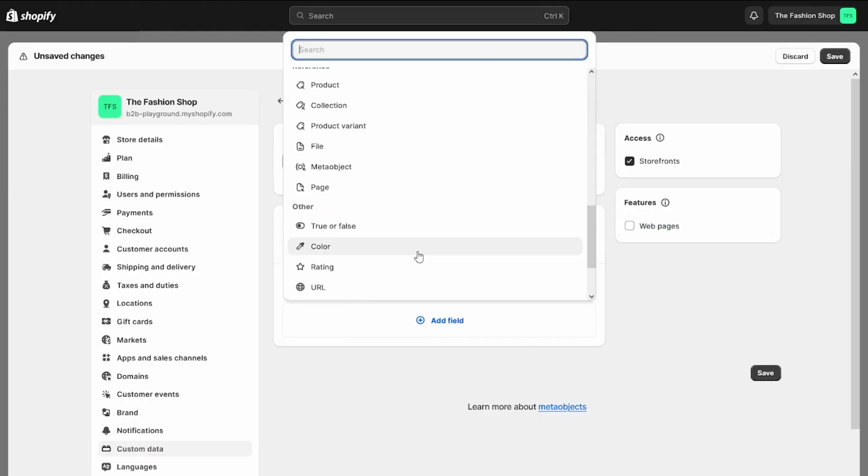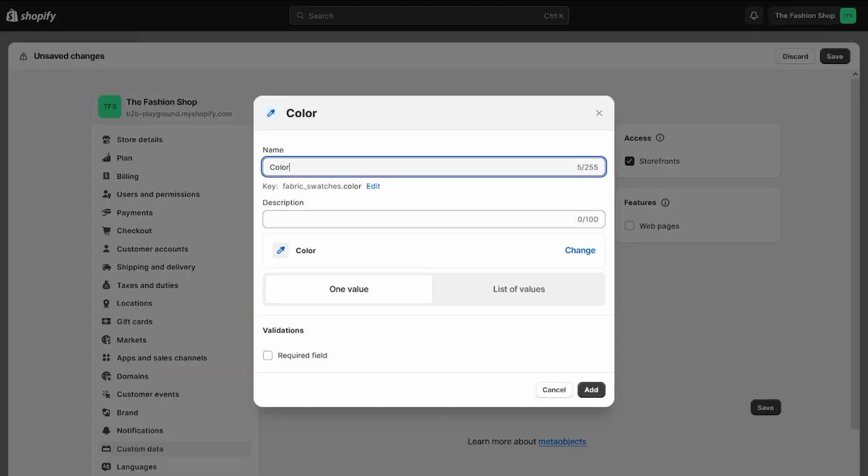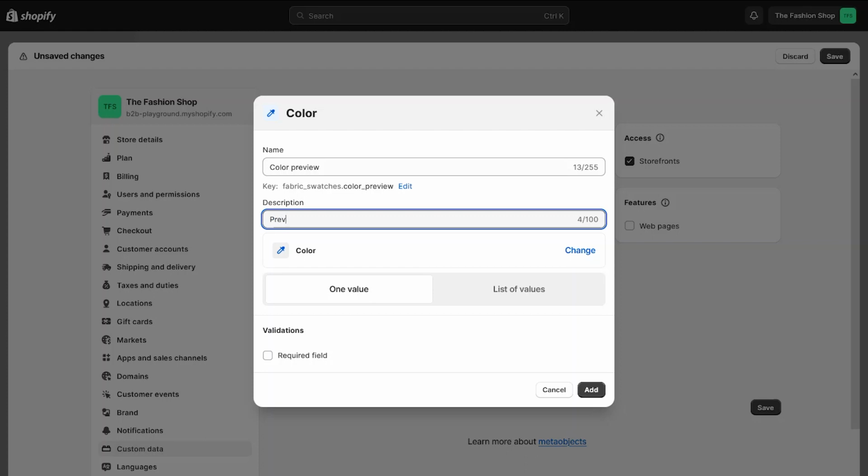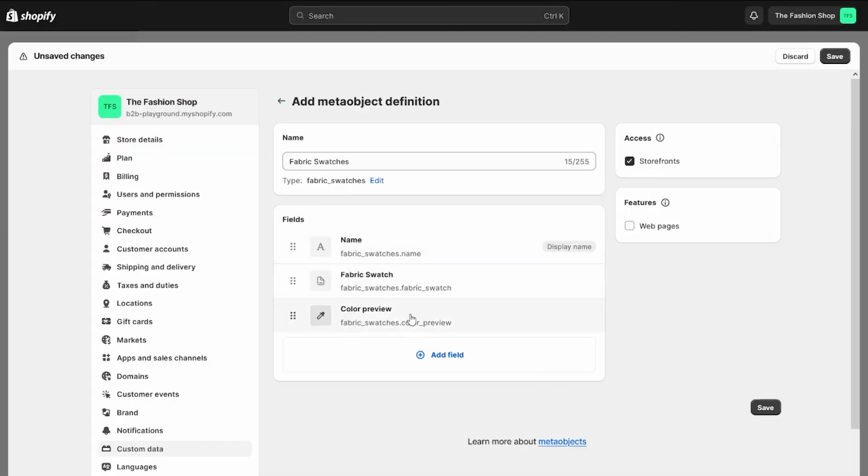You'll still want to add a color field and use this as a backup for the filter in case there's a problem with the image. We'll explain this more later in the video when we create the filter within the app. We should now have a total of 3 fields for this new meta object.